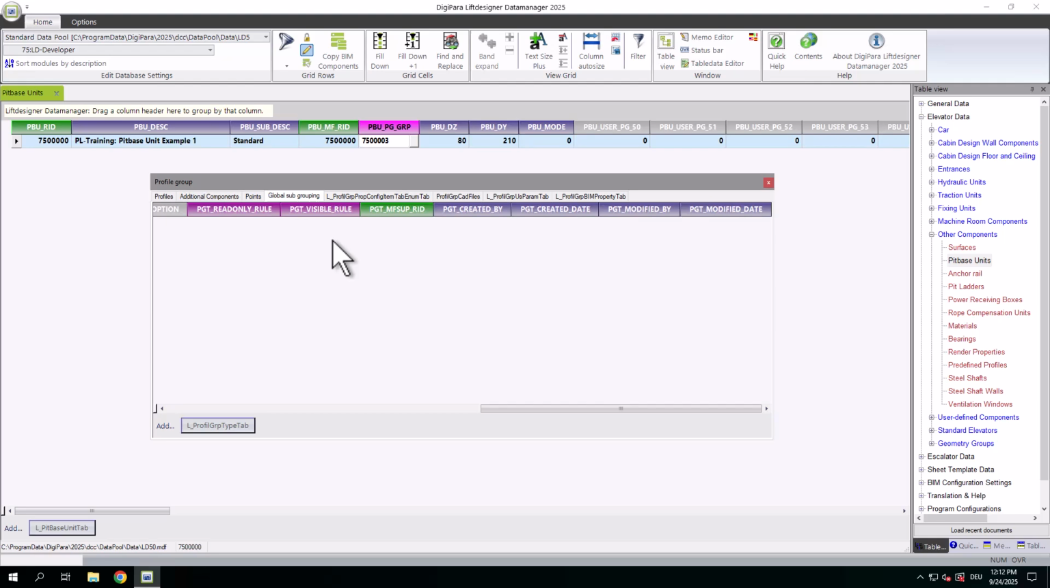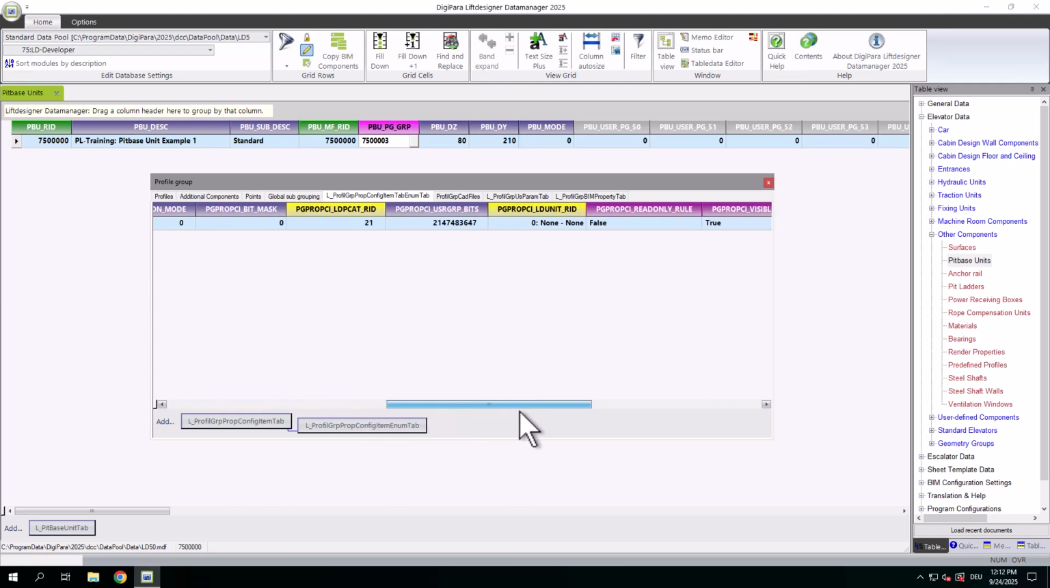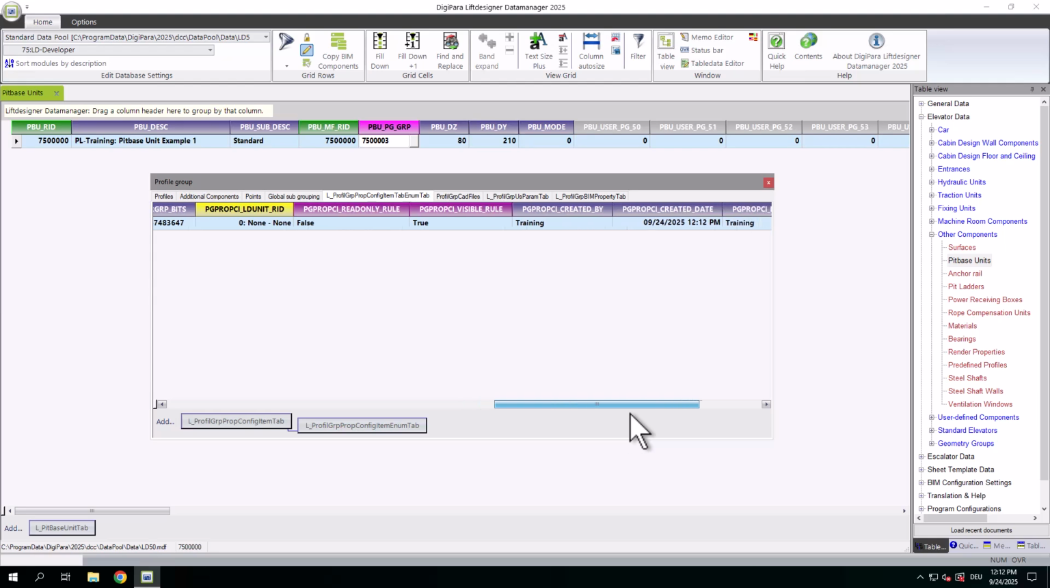in drawings. Dynamic properties are another essential part of a profile group. They define which properties are displayed in the property grid of DigiPara Liftdesigner, assign parameters, add component options for representation, and manage settings in existing projects.